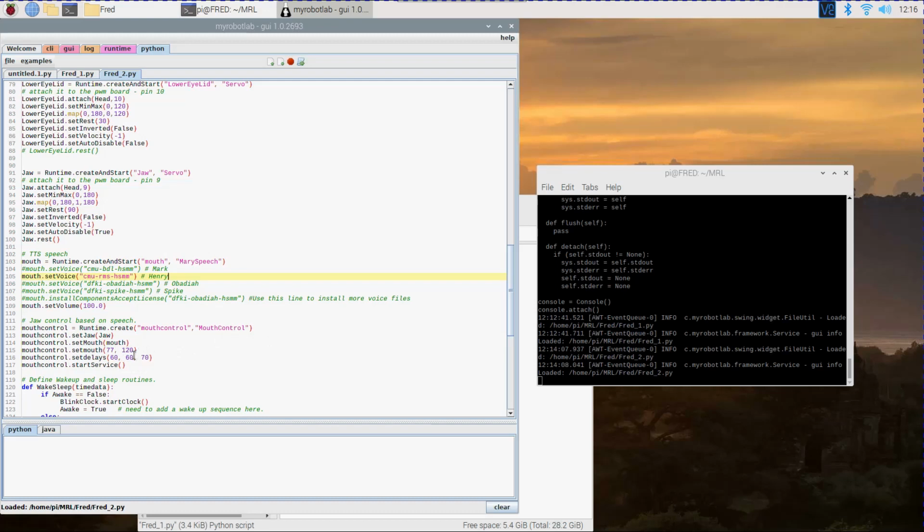You need to specify the open and closed positions of the mouth, where in this case the first one is your closed position, the second one is your open position. This is important because if you don't, you can burn out your servo. The delays are not very well documented, and these have been set as a matter of trial and error. They are integers.